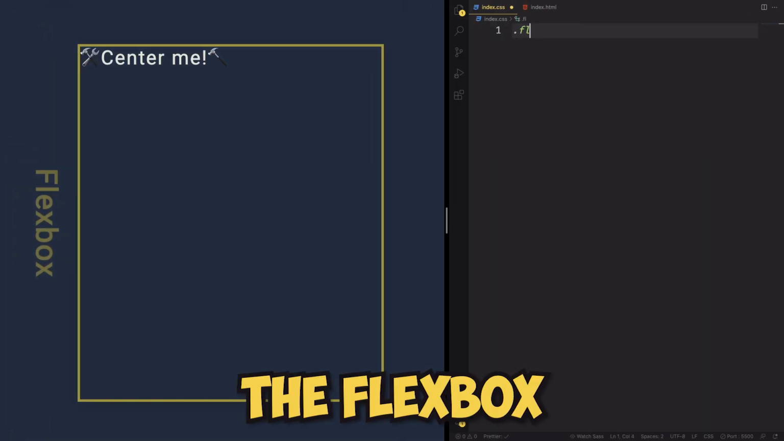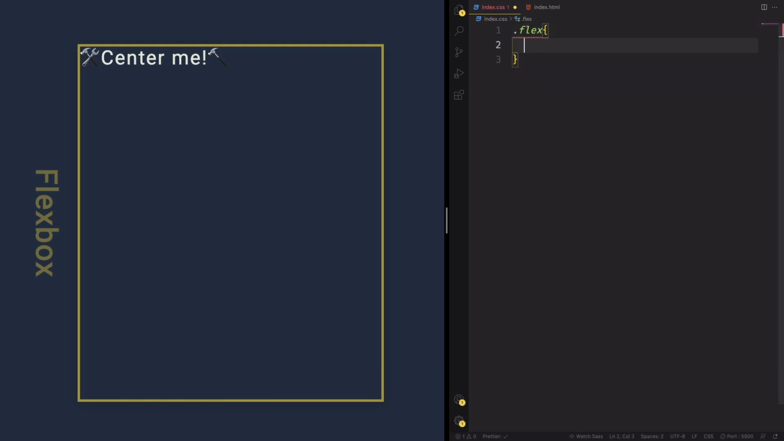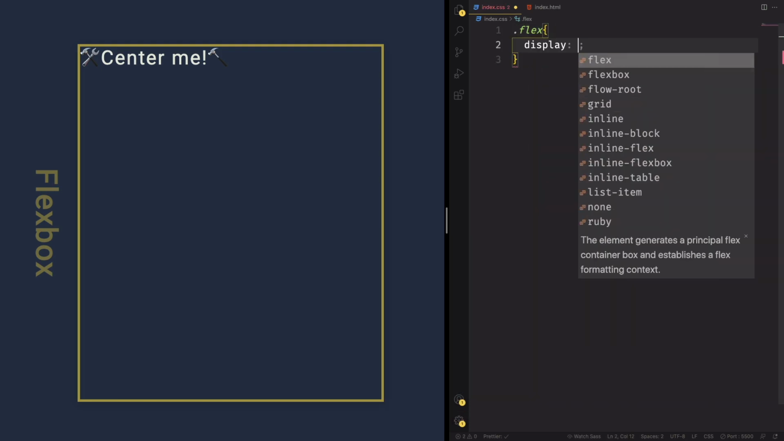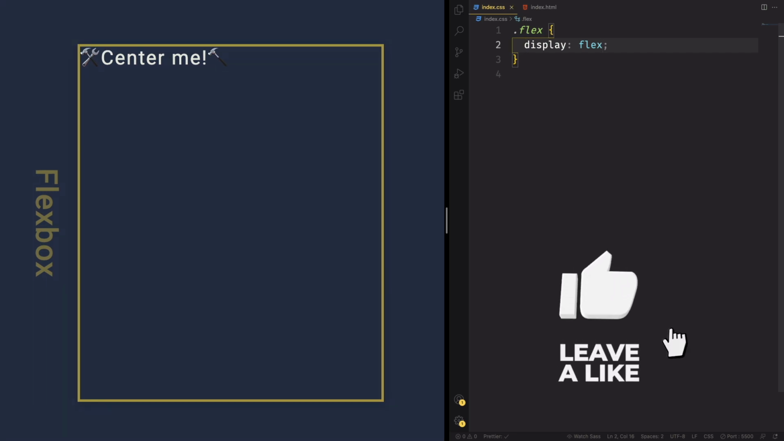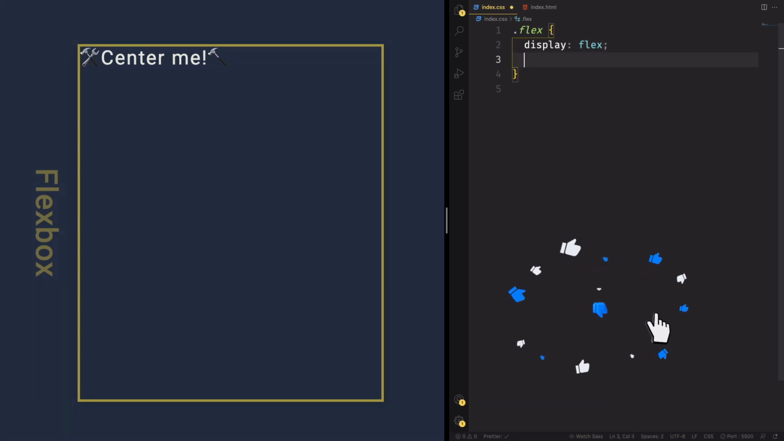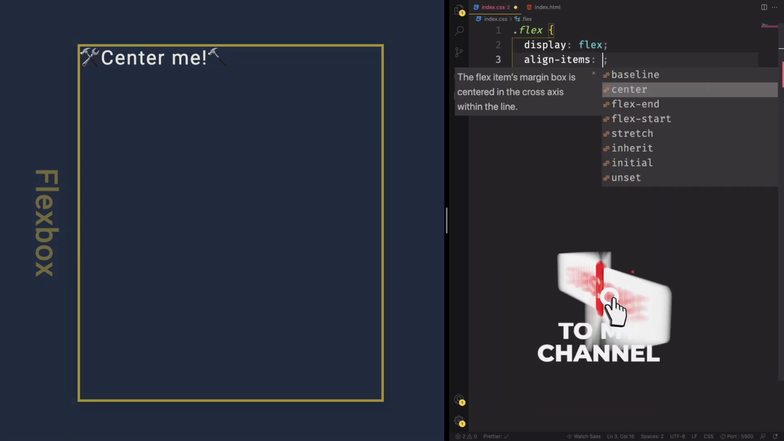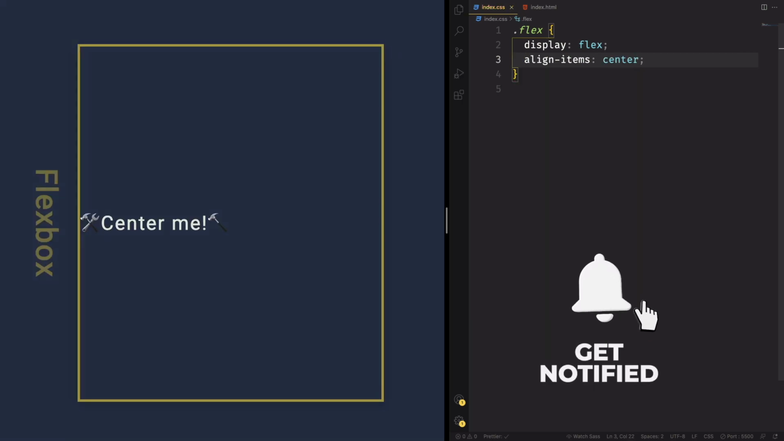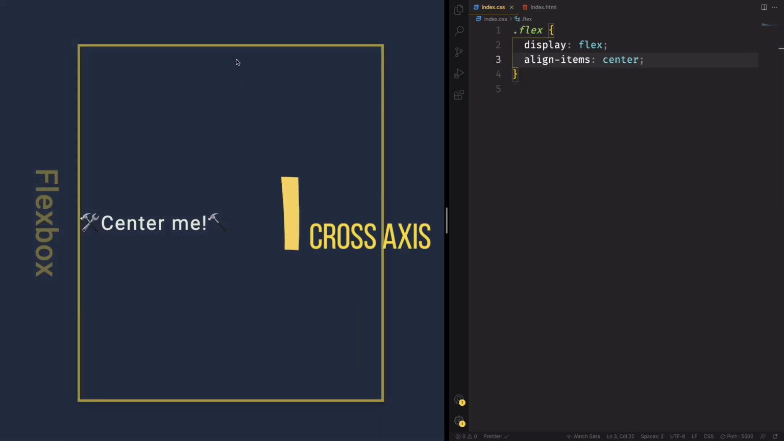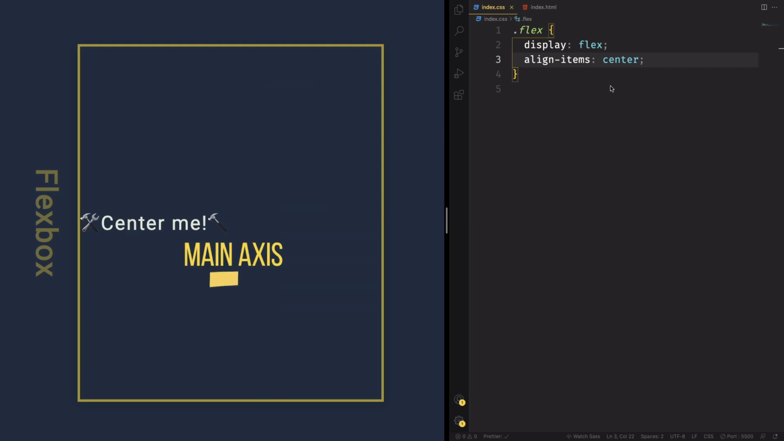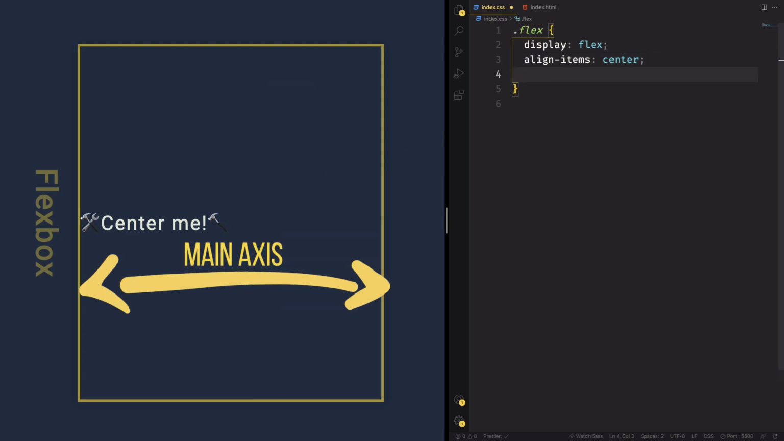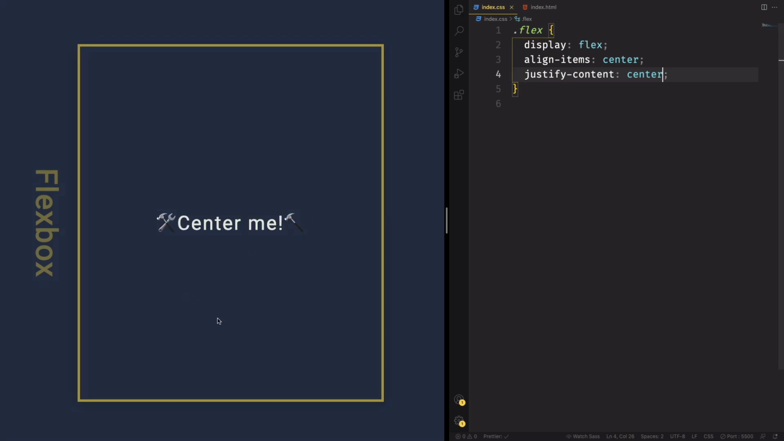The Flexbox solution. This was the best solution available for so long. First, we have the layout display as flex, align items center along the cross axis, okay? And then along the main axis, we are gonna use justify content center. So two lines of code and our content is right in the middle. Now let's move to the last one, one line of code.